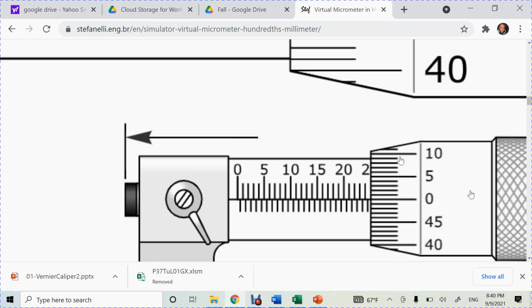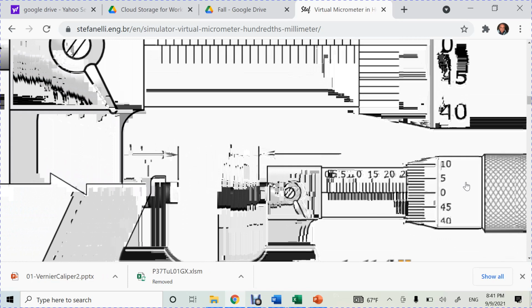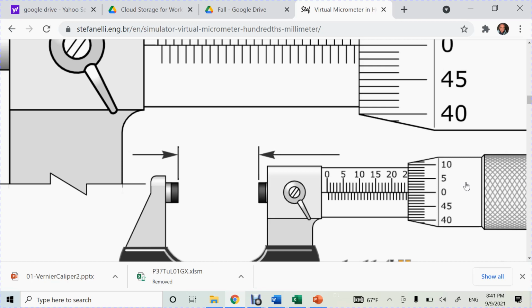Okay, and if you want, you can put a vernier scale in this micrometer too. This micrometer doesn't have a vernier scale. The one that I bought at home has a vernier scale. So if you put a vernier scale in this guy, you're going to go to a thousandth of a millimeter. You're going to go to a resolution of 1 micron. Okay? Have you thought about that? That's how useful the vernier scale is.